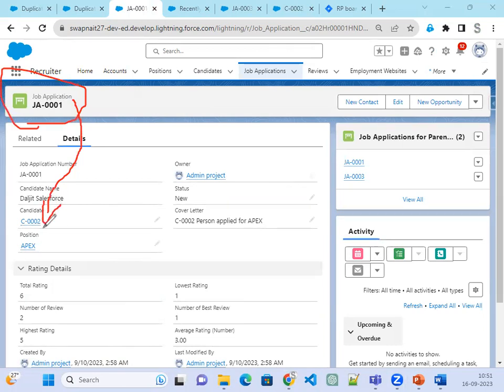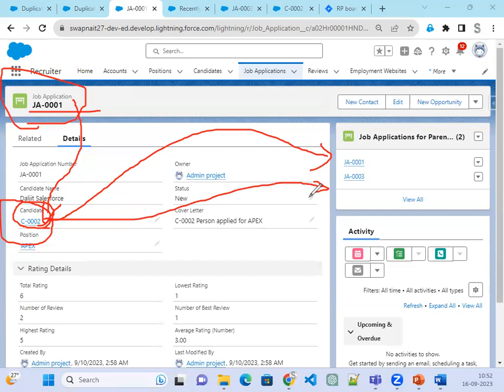Now you wanted to know how many jobs this candidate has applied to, right? You are right now in one job application, and one job application is connected to one candidate. Now at the back end, if I wanted to track how many job applications this person has applied for, I can track it from the related list single. So though I am in the job application, I can track the history and the information of the candidate.